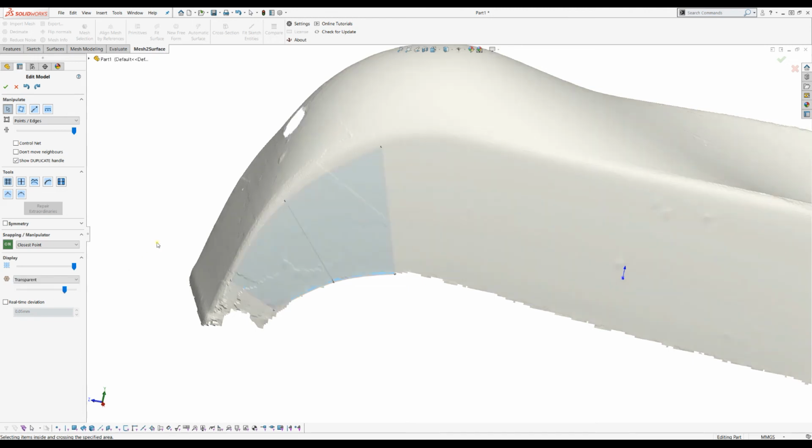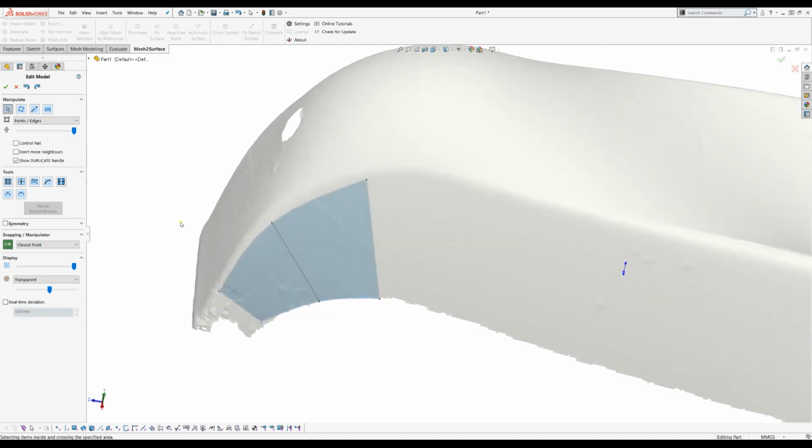If we get easier, it's the transparency. You can simply just change the transparency of the mesh so you can see what it's underneath and how you can manipulate here. So in some cases, this is quite useful.